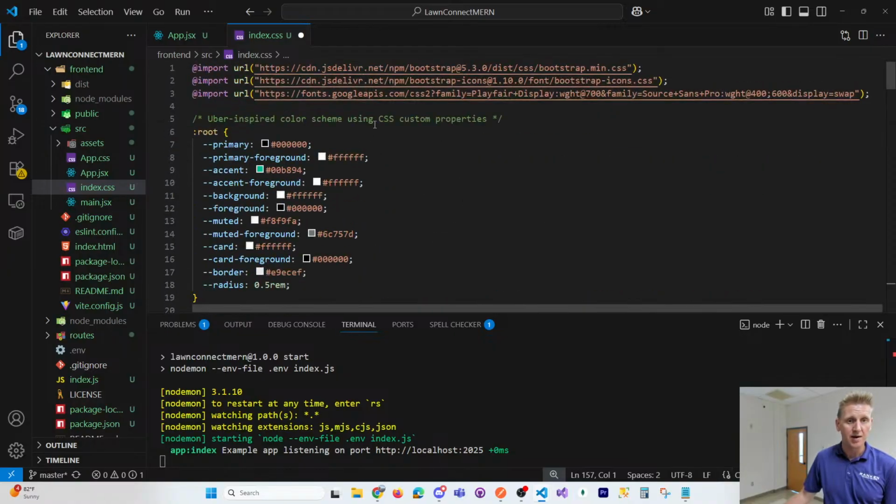Now, all I really used here is Bootstrap. This is Bootstrap CSS. This is Bootstrap icons. And we've got a Google font called Playfair. So I've got 3 imports, and I've got some CSS. You can see here I said Uber-inspired color scheme, just black and white and some green or whatever it is. Okay, so that's my index CSS. Pretty normal CSS. You should all be familiar with CSS, yes? That's wonderful.